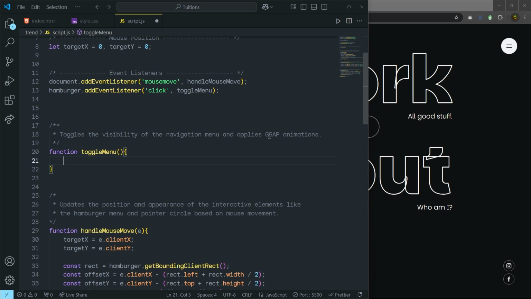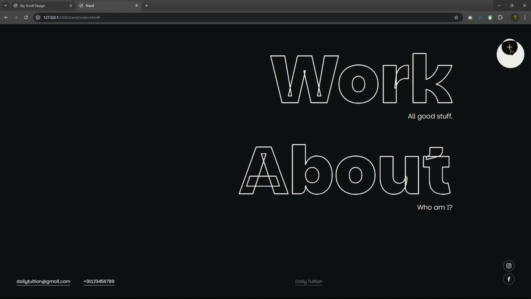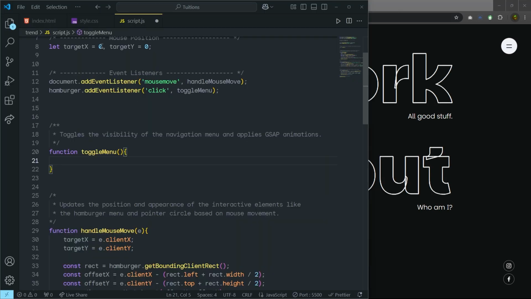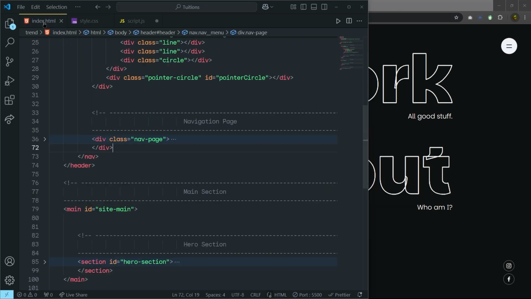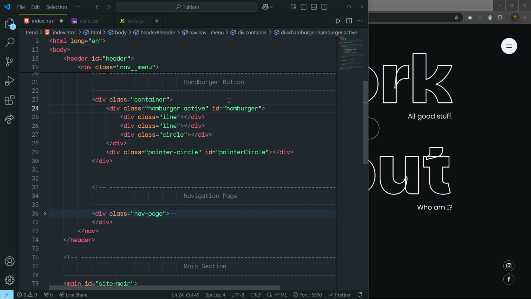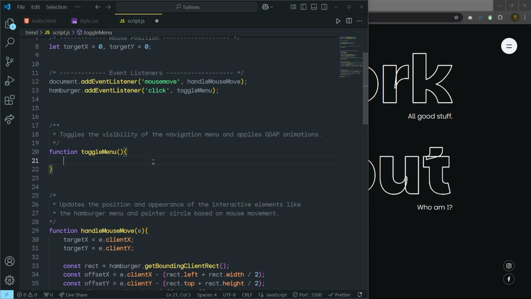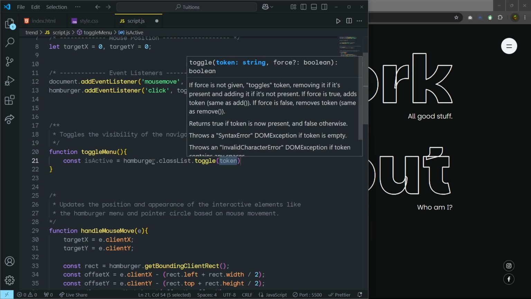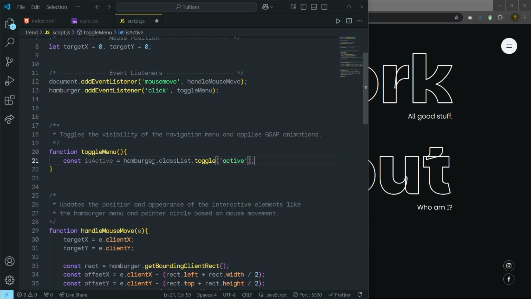Now inside this function, the very first thing we need is to make a crosshair. So in the finished website, you will notice there is a crosshair. As you know, if I add active to the hamburger right here, then we can have a crosshair with CSS, right? So let's add this class with JavaScript. So here we're simply going to say constant is active is equal to hamburger dot class list dot toggle. Now this toggle is going to add and remove the active class. So we pass here a class name active.